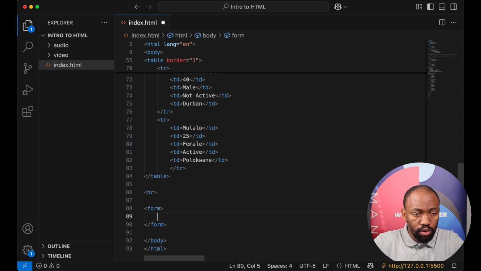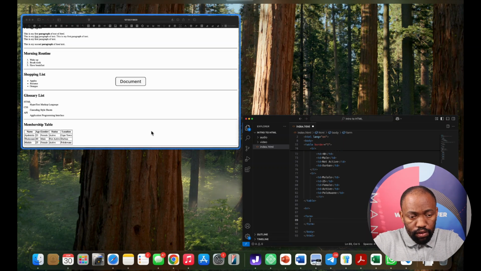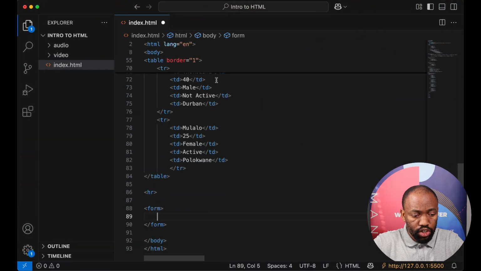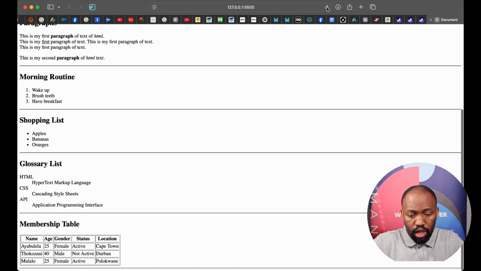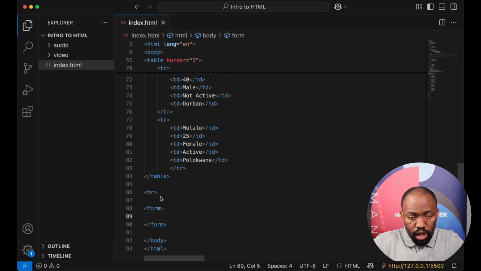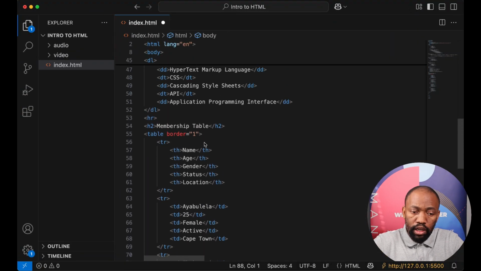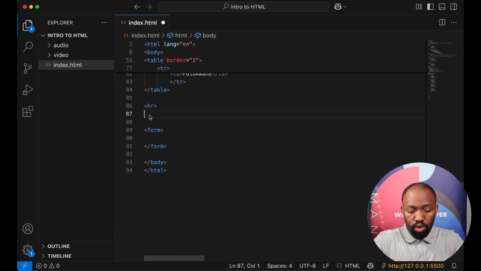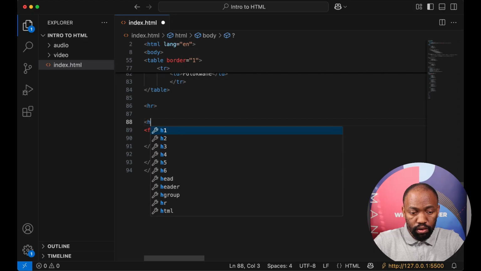Let's see how it looks at the moment. Let's first save this, come back here, refresh. Okay, so all it's got is a horizontal line. So after my horizontal line, I'm going to use the H2 as previously used in my other sections within this page. I'm going to use the H2 to just describe what I'm basically doing, right?